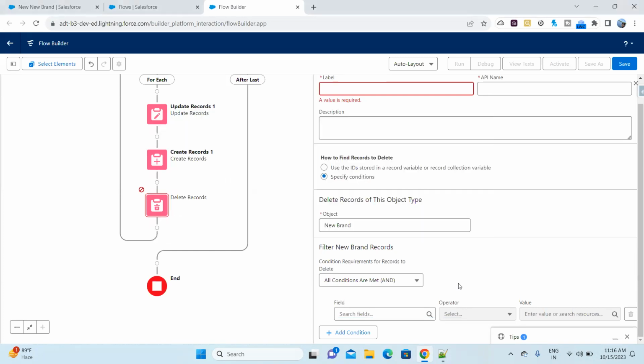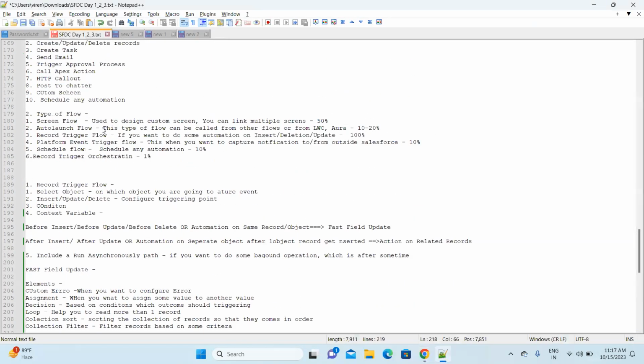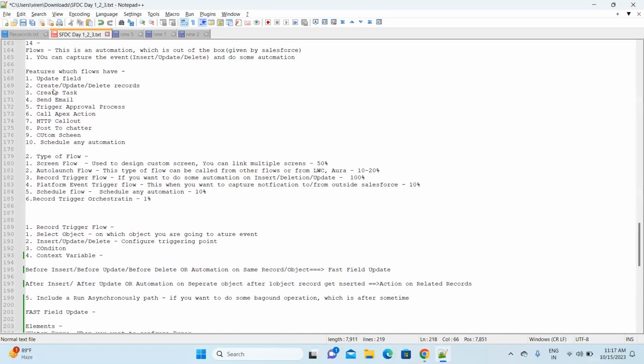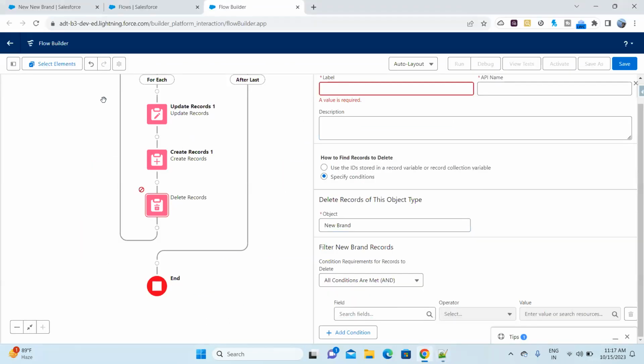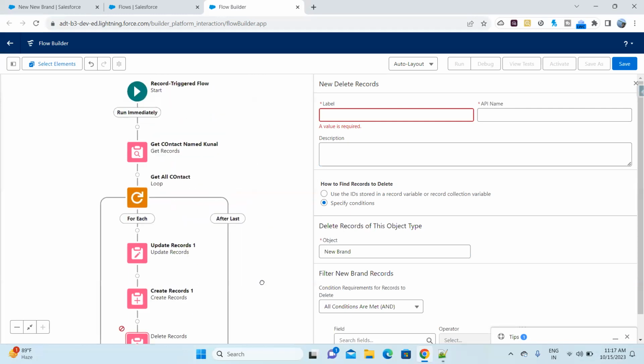If I go back to my flow exercise, the actions are here: send email, create record, update record, delete record. These are the actions, guys. Always remember these are the things you can do with flow. That's all. So for delete again, you query the data you want to delete, and then just save. That will be deleted. So all these elements, just go through them today, guys.